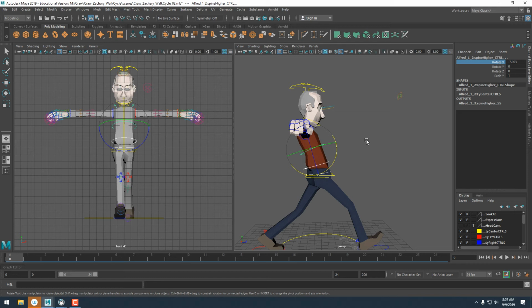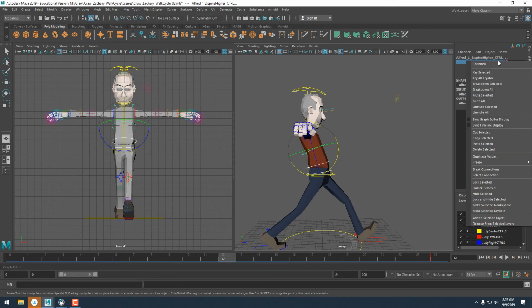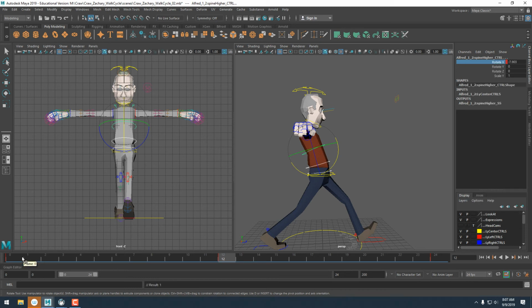So with that set there, I'm going to right click on rotate X, and let's go ahead and key select that. And again, because this is a cycle, frame 0 and 24 should be identical. I'm just going to click on frame 24 and set a key there for that position. And then on frame 12, it should be the same pose. So again, we're leaning back here to counterbalance our weight. Let's go ahead and key select that there.